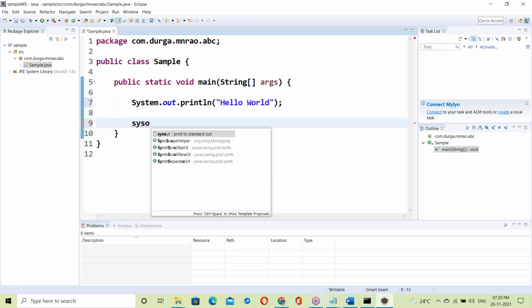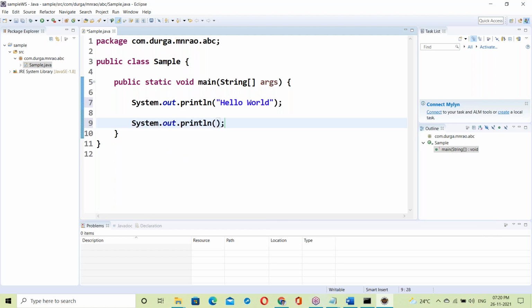Sysout, Control+Space, and it comes automatically here. Okay, "Welcome to Java". Save it with Control+S. Save it, or else the save button is available here.